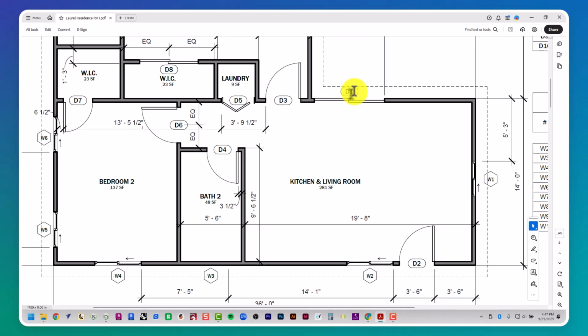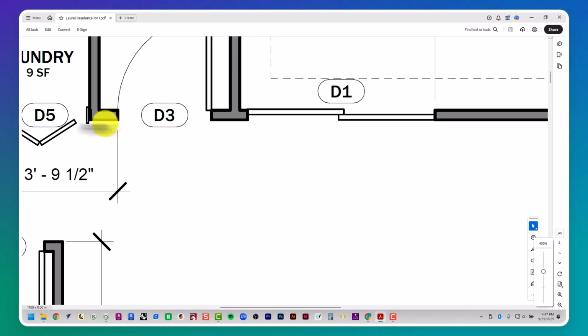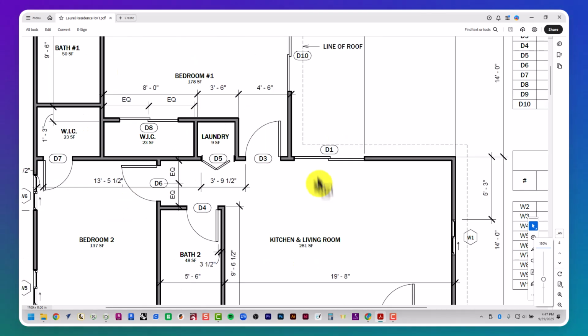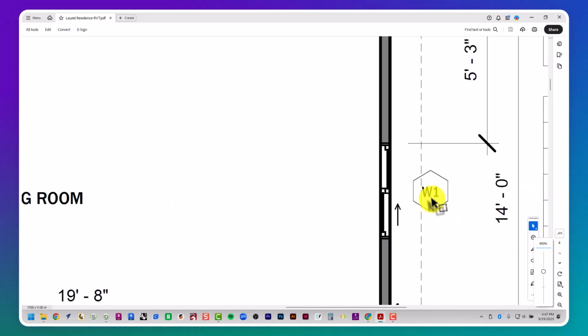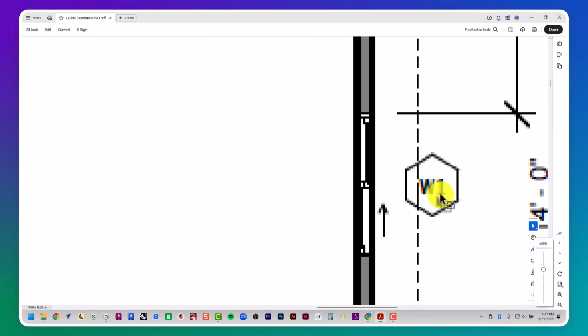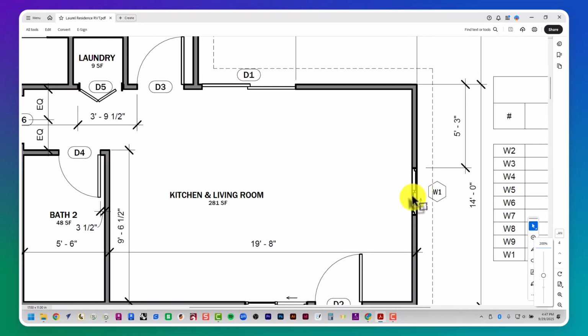So whenever you see this little rounded rectangle like D1 and D3 and D5, those are labels and identifiers for the doors themselves. Whenever you see this little hexagonal icon, this means it's a window tag. So right next to it is a window, and that window is identified as W1.